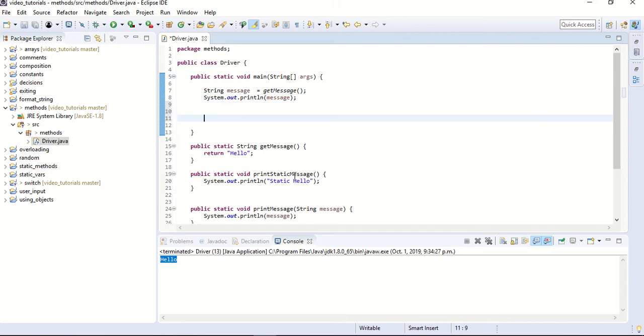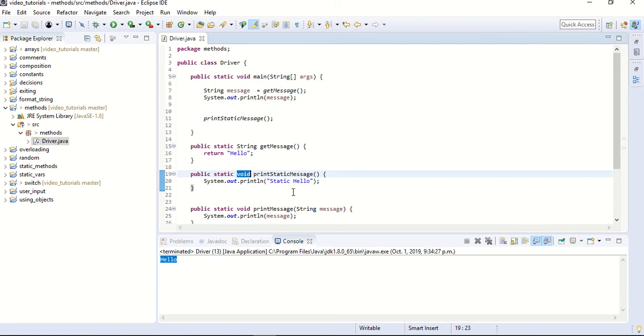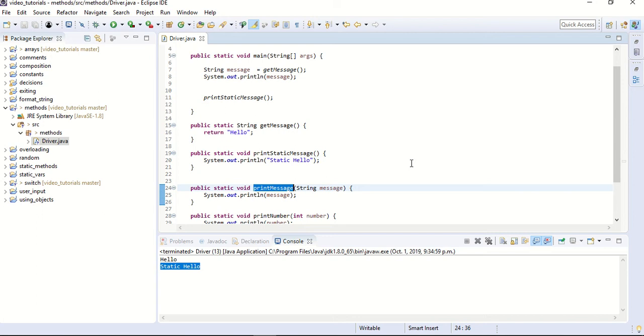Now let's call the next method, print static message. In this case, I don't need to store this anywhere because I'm just printing. It doesn't actually return any value. So let's run it, and I should see hello from this line, line 8, and another hello, static hello from line 20. Hello and static hello.